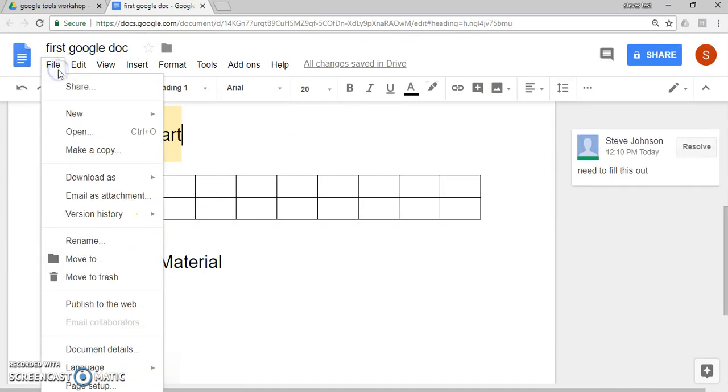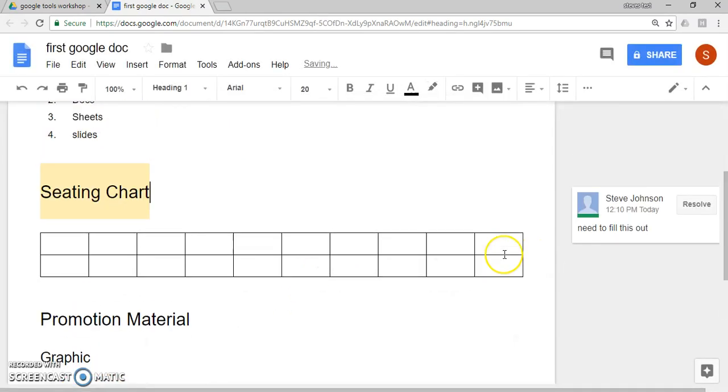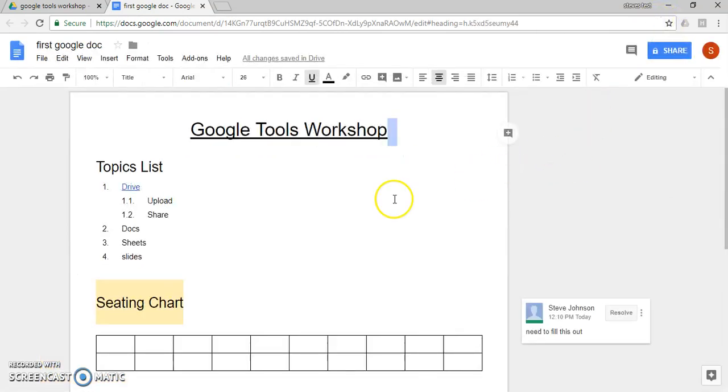Alright, also under File, you can run a page setup. You can modify your margins to 1/2 inch each. Okay.